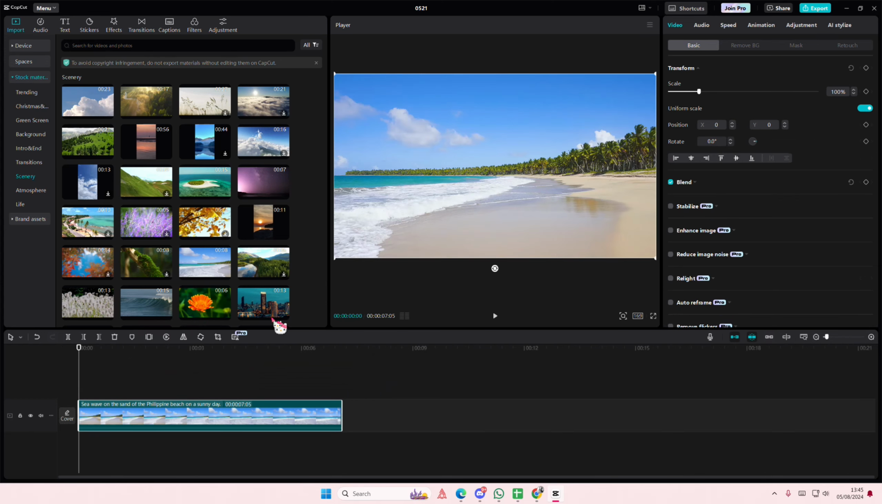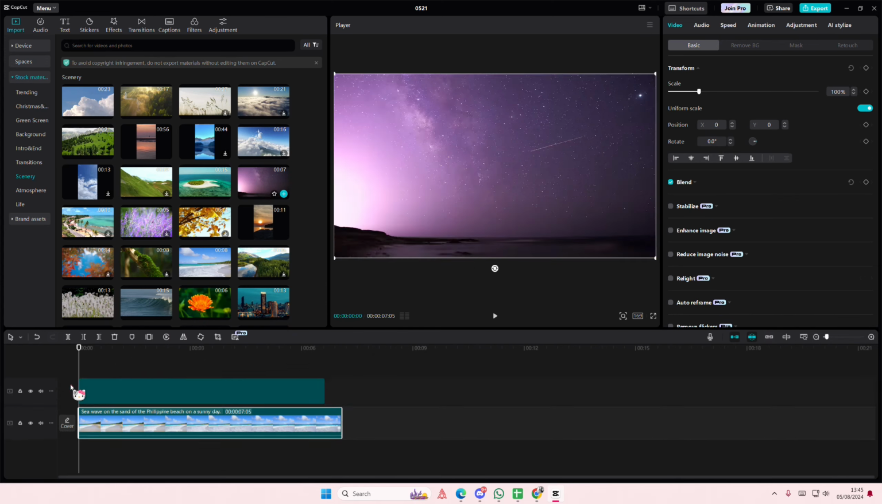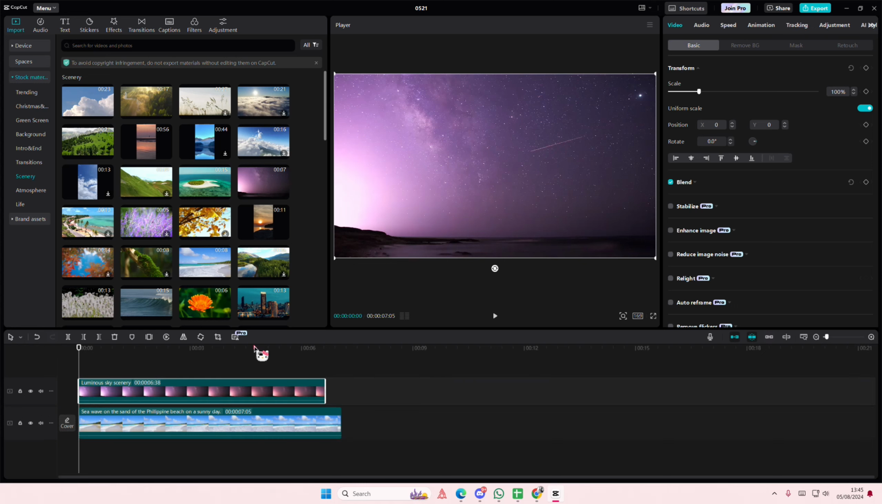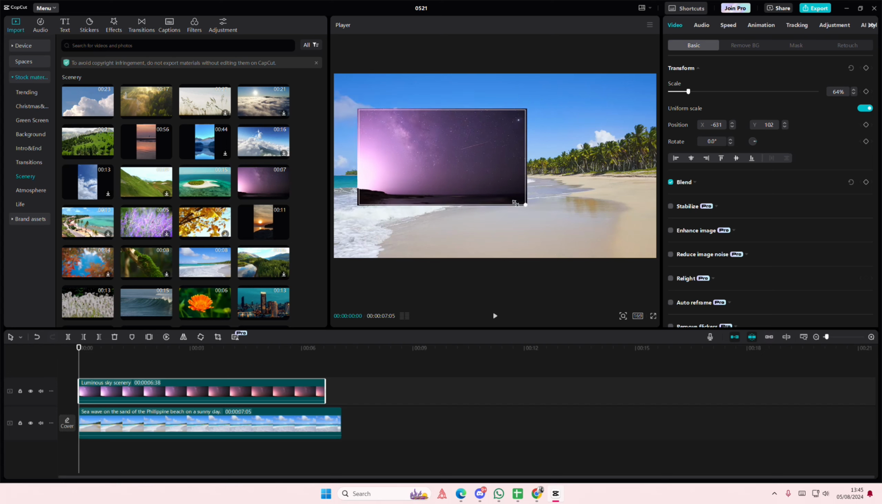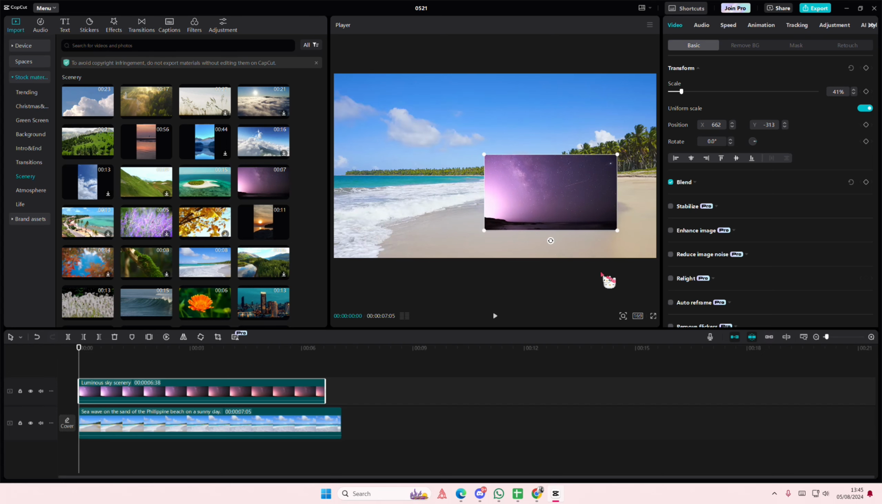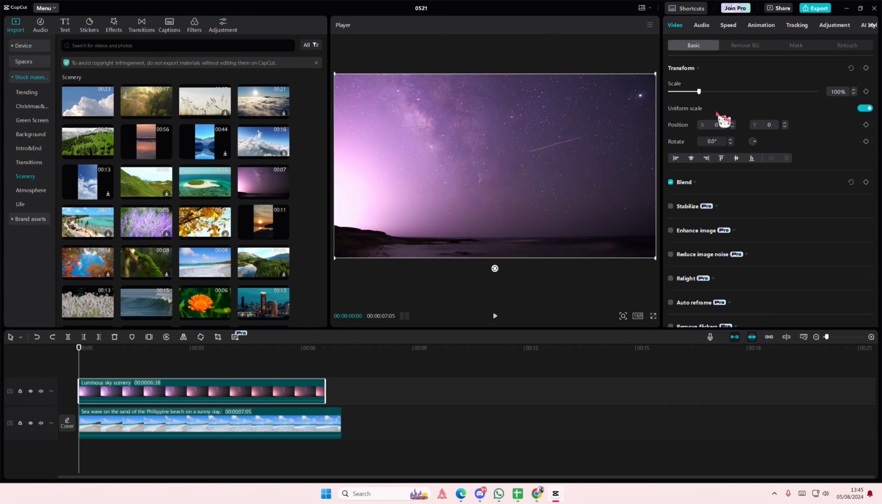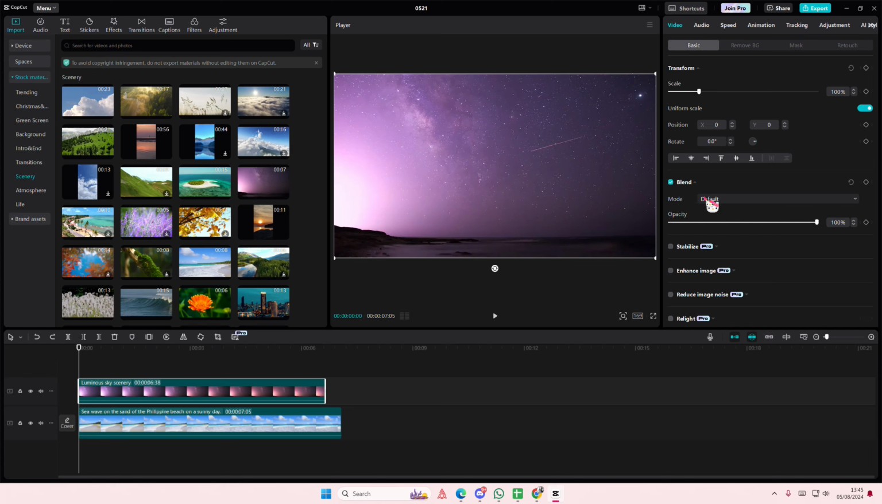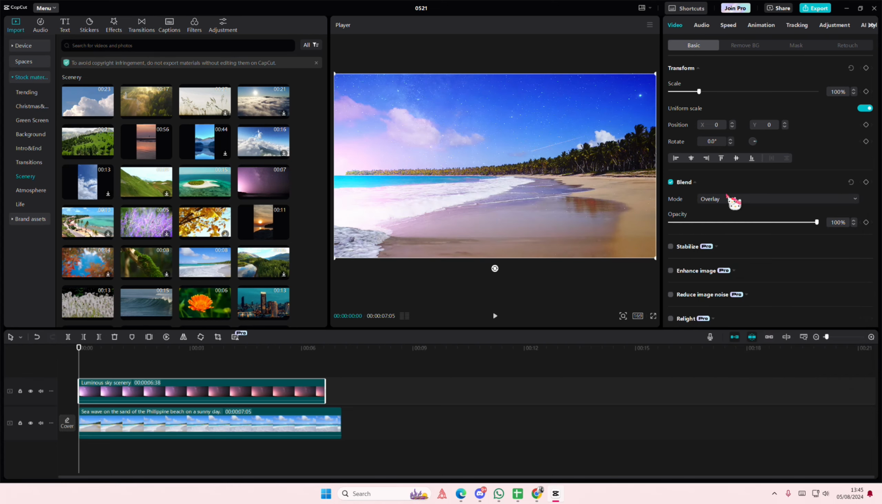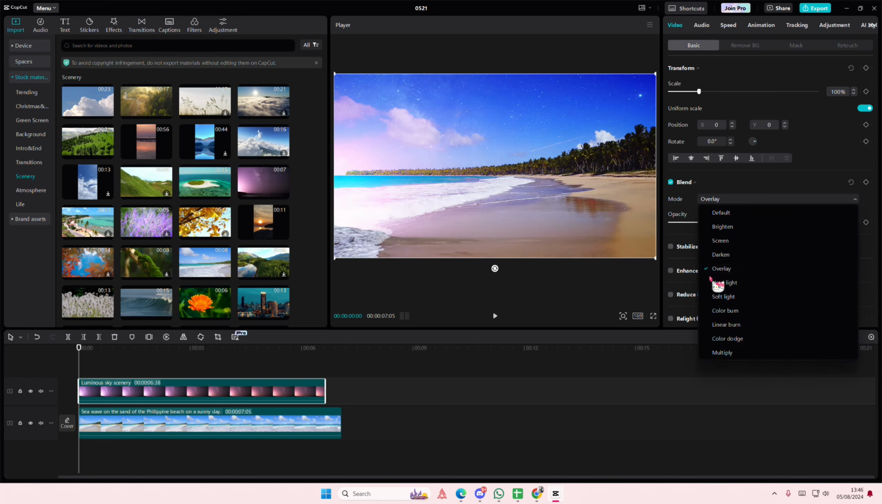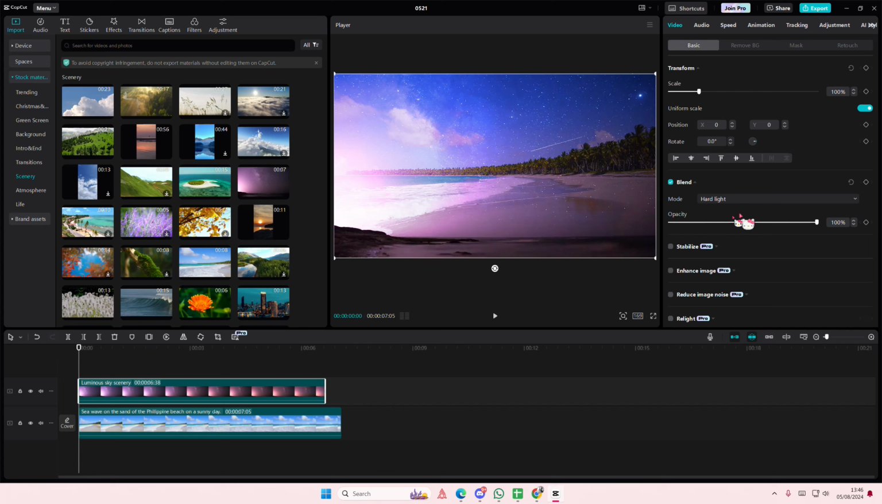I'm just going to add this video here, and I'll add this video. And I want to overlay this video on top. Well, it has already been overlaid. As you can see, you can just adjust the size, or you can even go to the blend mode and blend the overlays together, like so. You can see a little bit of that video still.